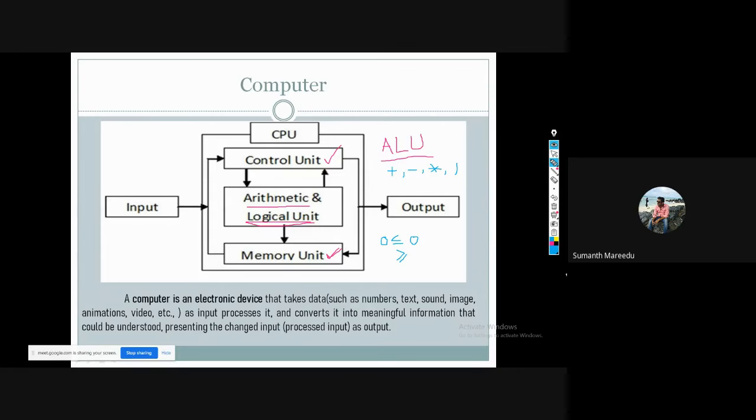And the very important unit is the memory unit. The purpose of this memory unit is to store the data or to store the information. So after applying some processing, when you get some important information, that important information can be stored in your memory unit.